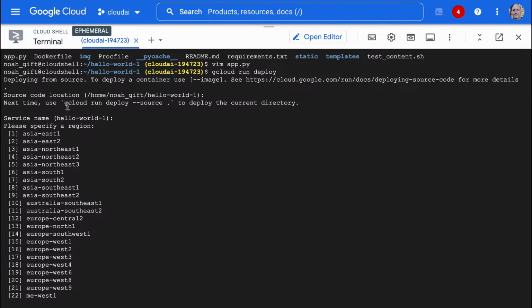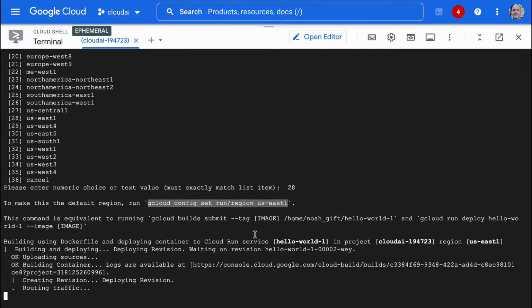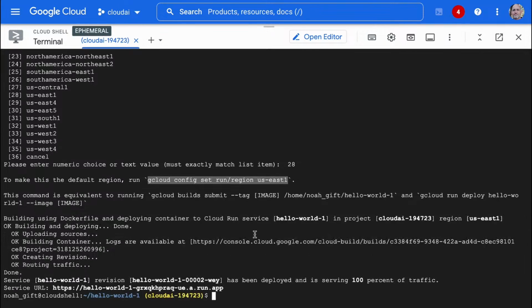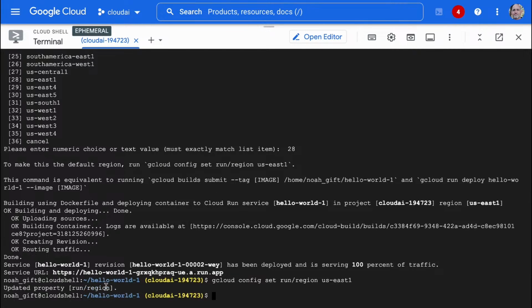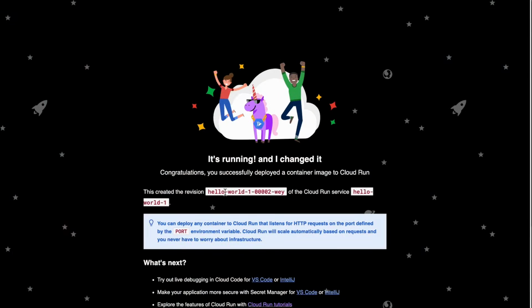So we could do that. We could say gcloud deploy source. And let's just see how quickly it is able to make a change. So pretty fast, actually. So let's run this command too, so it remembers that. Let's go to this, and it says it's running, and I changed it, right? So you can see it's trivial to redeploy.